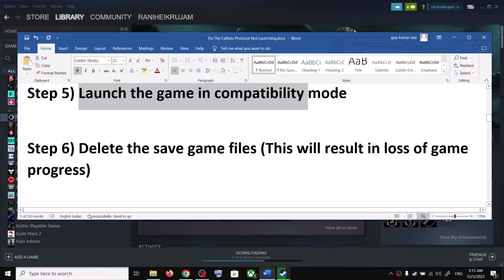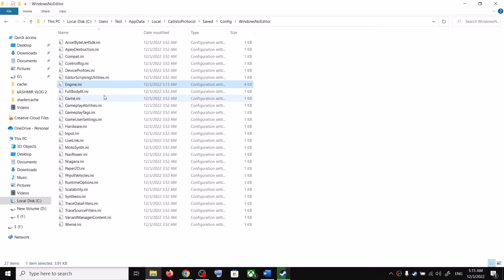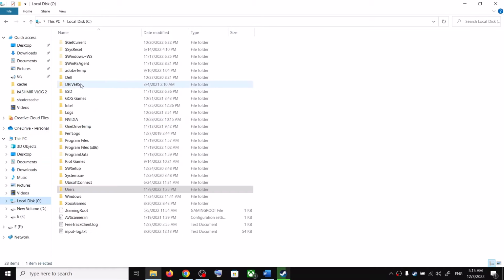In that case, delete the save game files. Now before you delete the save game file, let me inform you, this will result in loss of game progress, so you have to start everything from scratch. So to delete the save game file, again open the file explorer, go to this PC and the C drive.